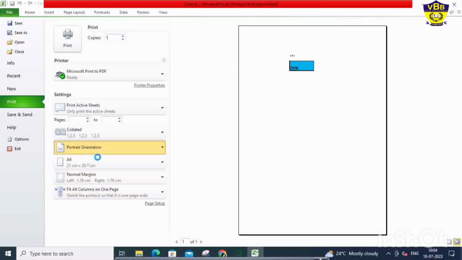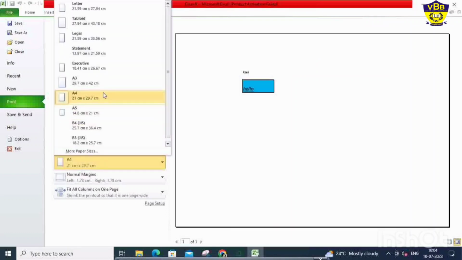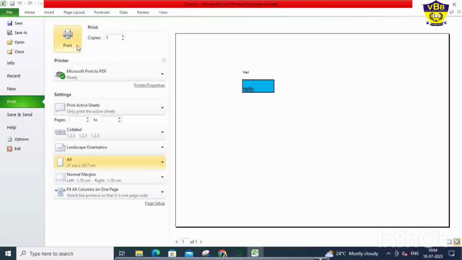Here is the option of orientation, landscape orientation. Here you can choose the page size, A4, A3, Letter, whichever kind of page you want to select, and then after that you have to click on Print and you will get the printout of the page, right? So I hope that whatever we have covered in this chapter is clear to you, right?